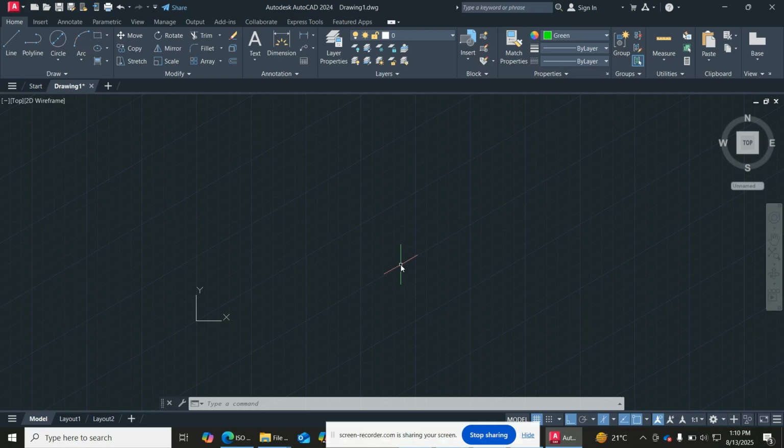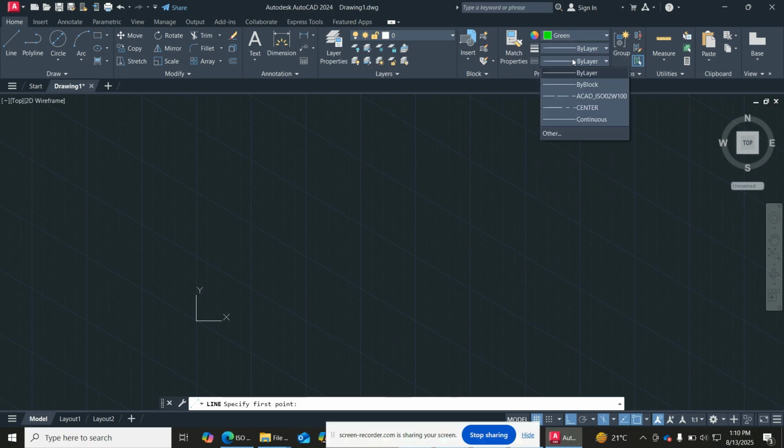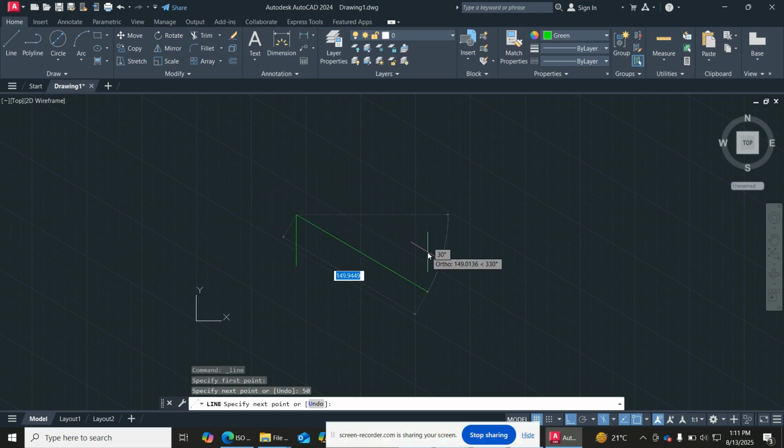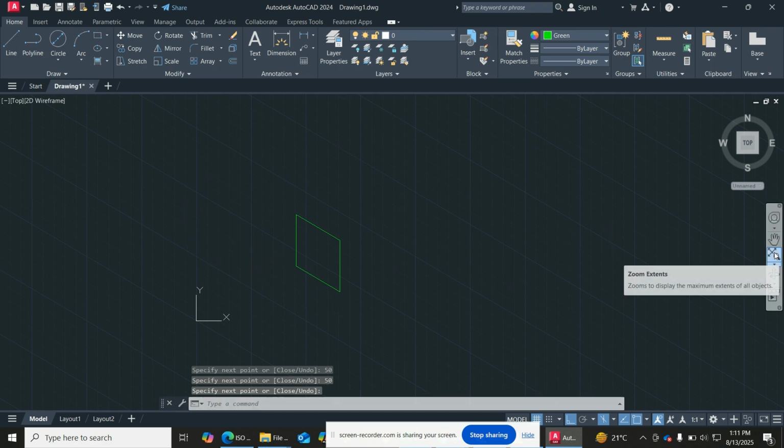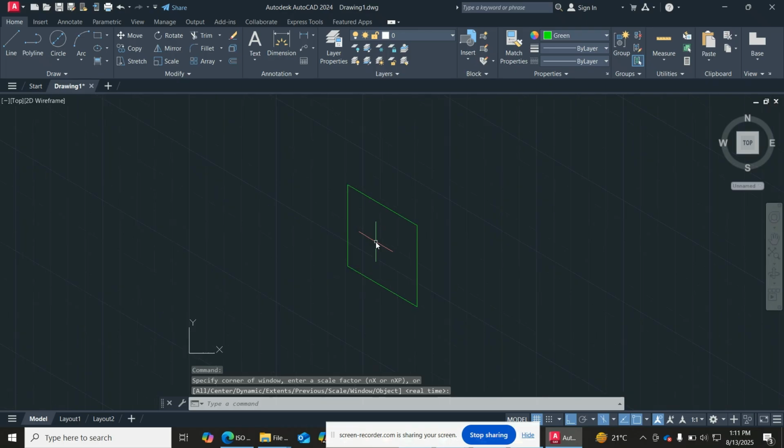For example, let's start drawing the left side. So isoplane left. And let's draw our square of 50 by 50 by 50. So straight here, straight line. So my line here is by layer. Type is by layer. So upward, let's say this is 50. Enter. And then this way 50. Enter. And then downward 50. Enter. And then this way 50. Enter. Right? So you see, we have drawn the left side of our box.